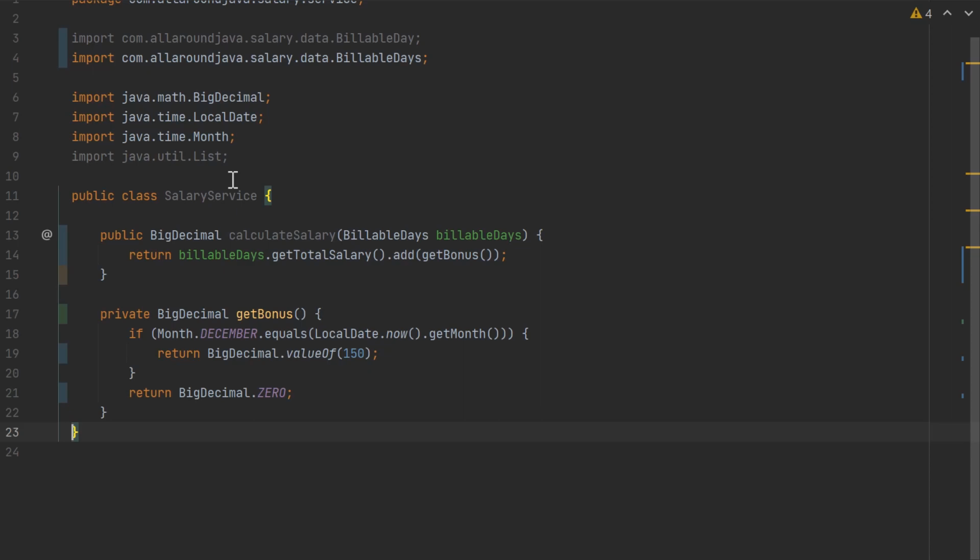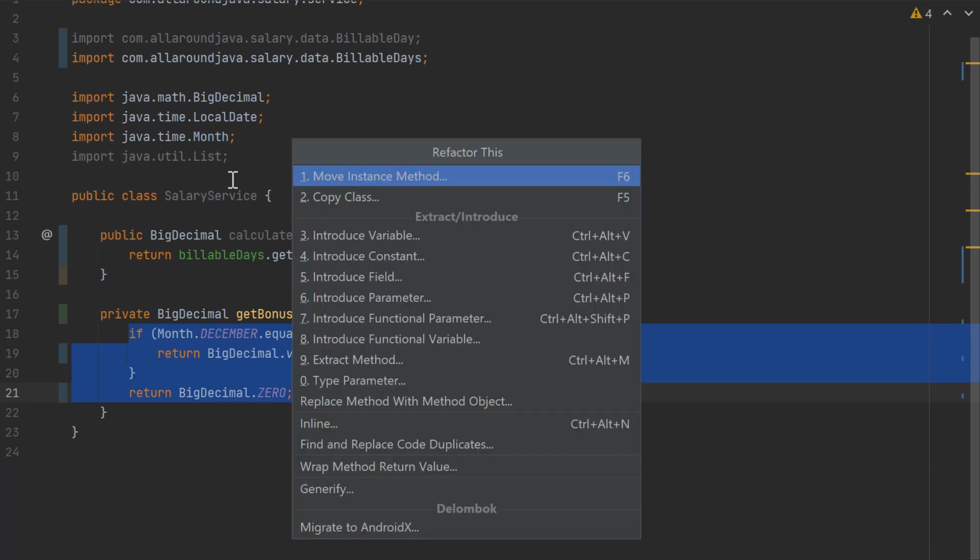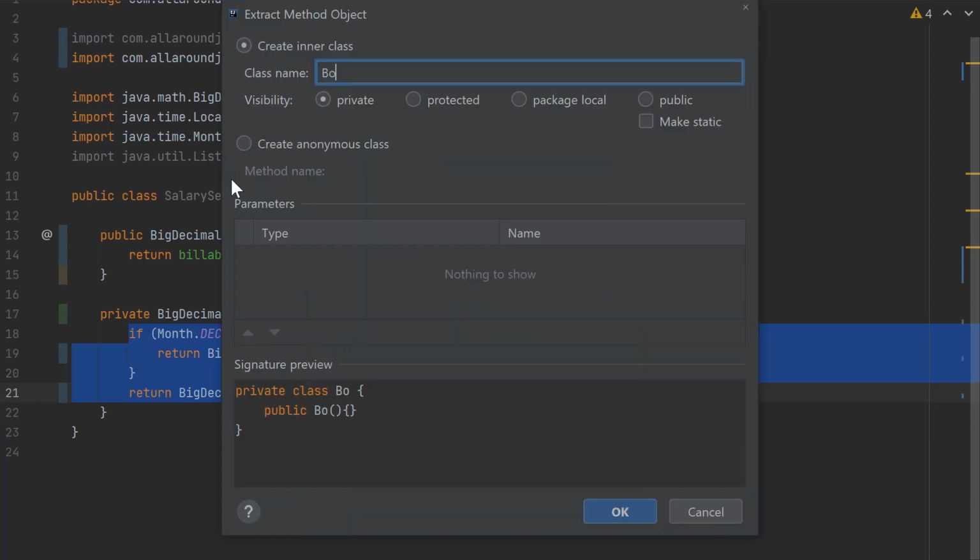which is kind of complicated in the sense that it makes the whole salary service class a little hard to test. The get bonus function will only return a value if the current month is December. Now, we want to make sure that our unit tests are as deterministic as possible, and with the current approach, it basically won't work. So I'll use this very cool refactoring that is called the extract method as method object. So I'll just hit Ctrl-Alt-Shift-T, refactor this, replace method with method object.